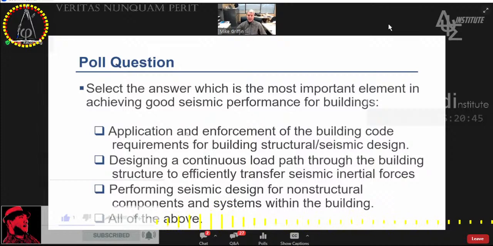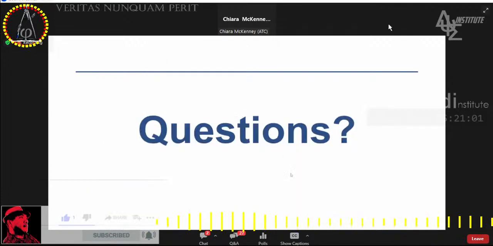That's right. We need a building code that's enforced. We need our continuous load path. We do need to address non-structural components for good seismic safety in our built environment. So very good. I guess I did well then. All right. You did a great job, Mike.